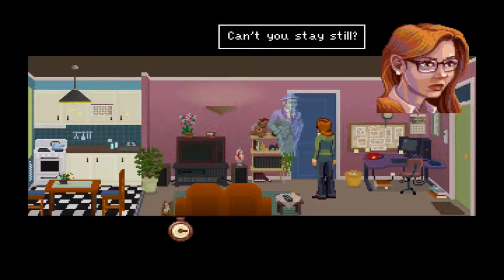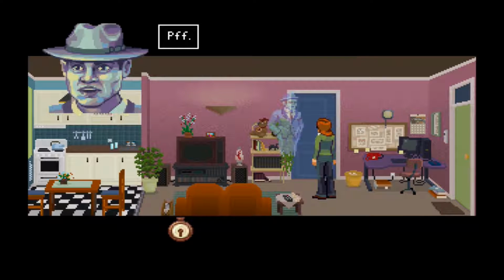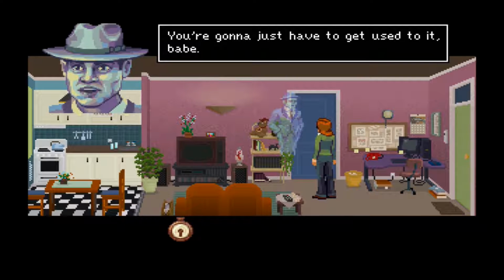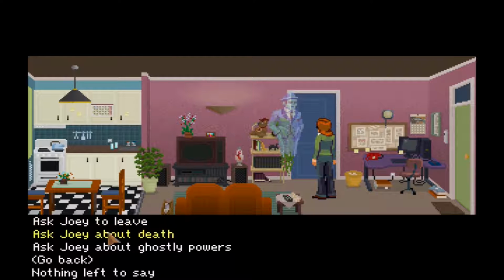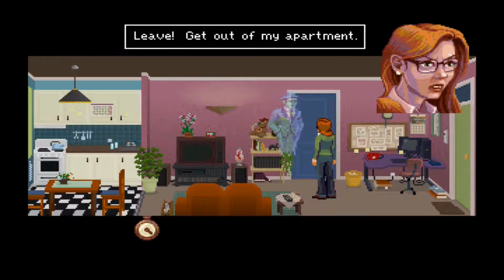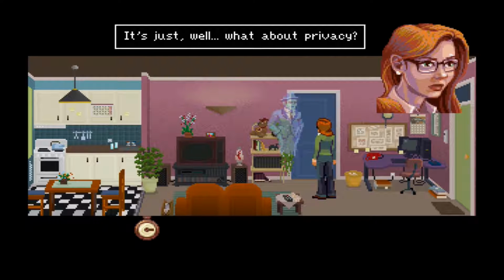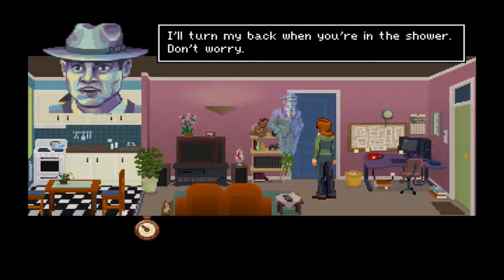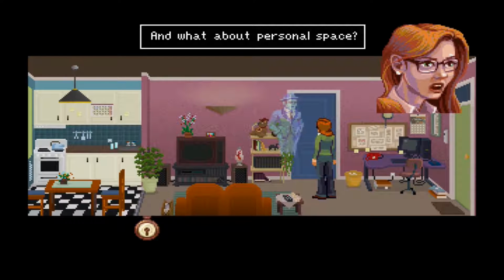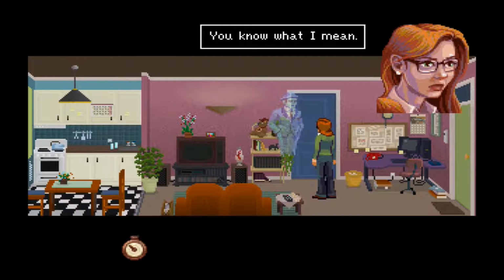Can't you stay still? Huh? The way you float all over the room like that, you're making me dizzy. You sound like my mother. You're just gonna have to get used to it, babe. Can you ever leave? Leave? What do you mean, leave? Leave. Get out of my apartment. Go somewhere else. What, don't you like me? Well, it's not that. It's just, well, what about privacy? I'll turn my back when you're in the shower, don't worry. And what about personal space? I'm a ghost. It's not like I take up any space. You know what I mean.